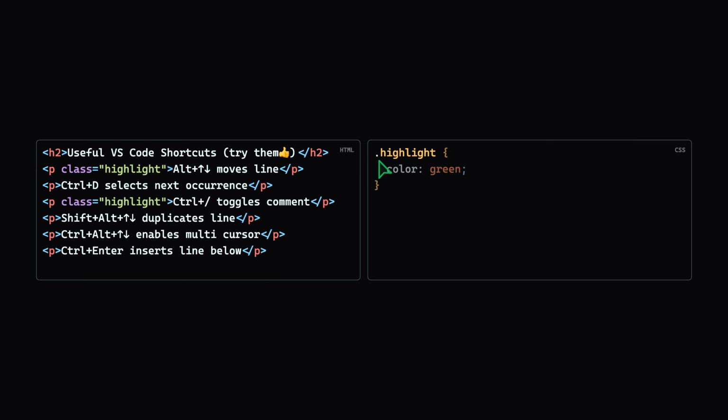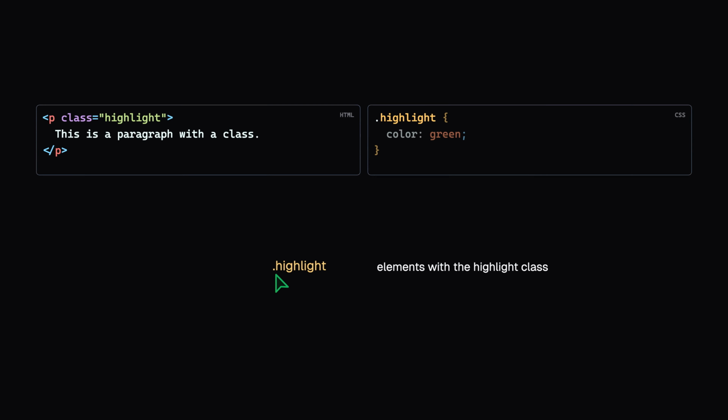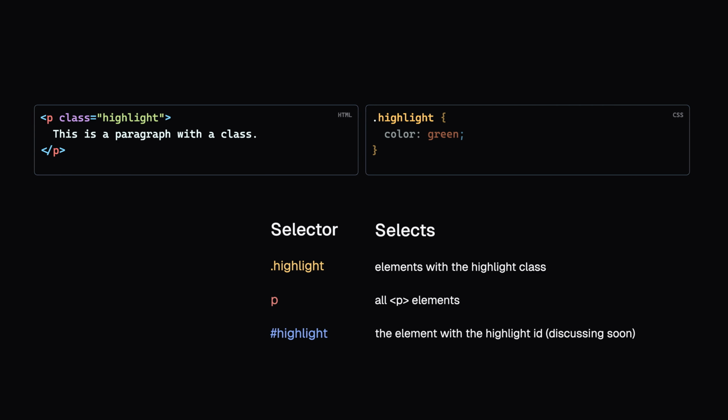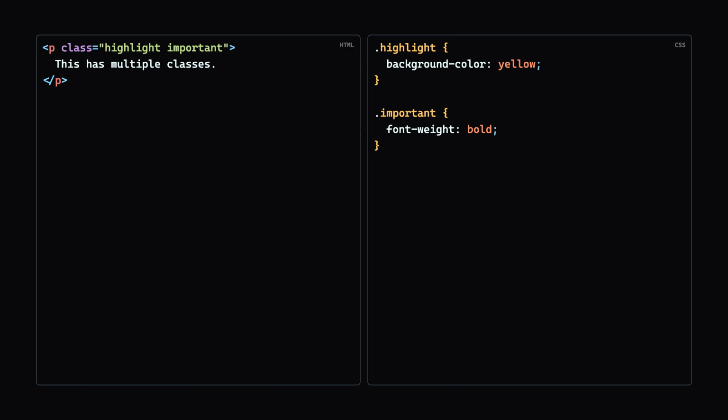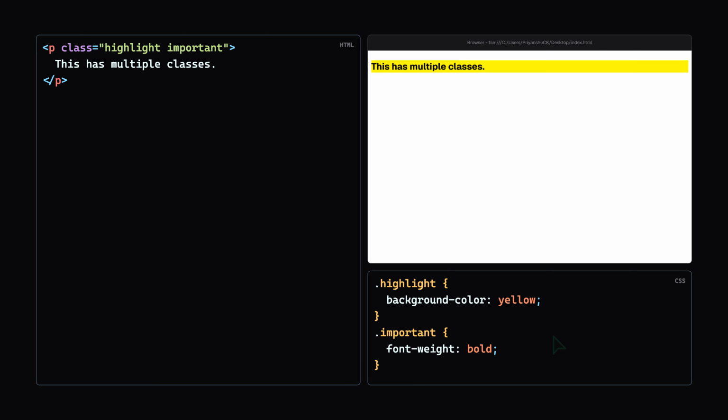We use the dot before the class name in CSS, but there is no dot in the HTML. The dot in CSS is a special character that indicates the class selector, distinguishing it from other selector types like type selectors or ID selectors. Here's something cool. You can give an element multiple classes and style them separately. Our dot highlight selector will still match this paragraph even though it has other classes too.